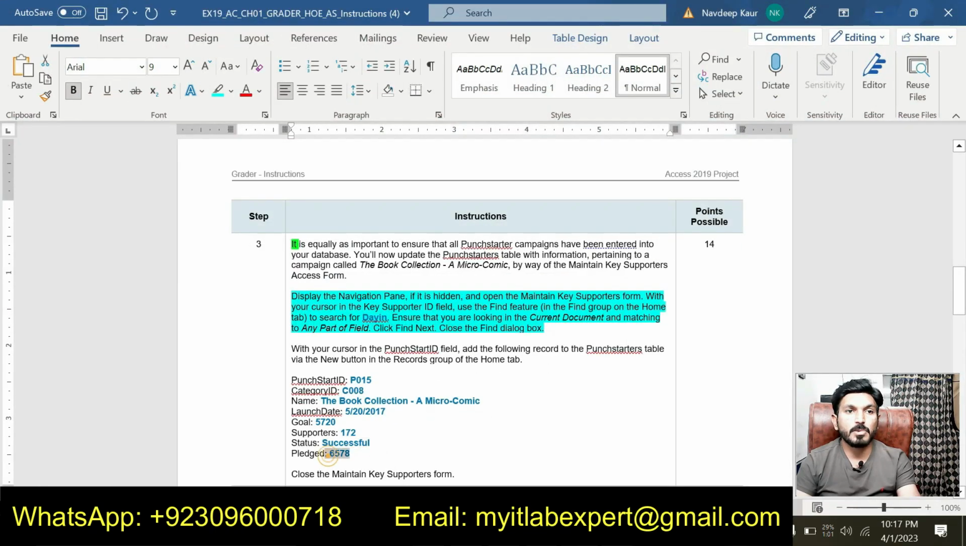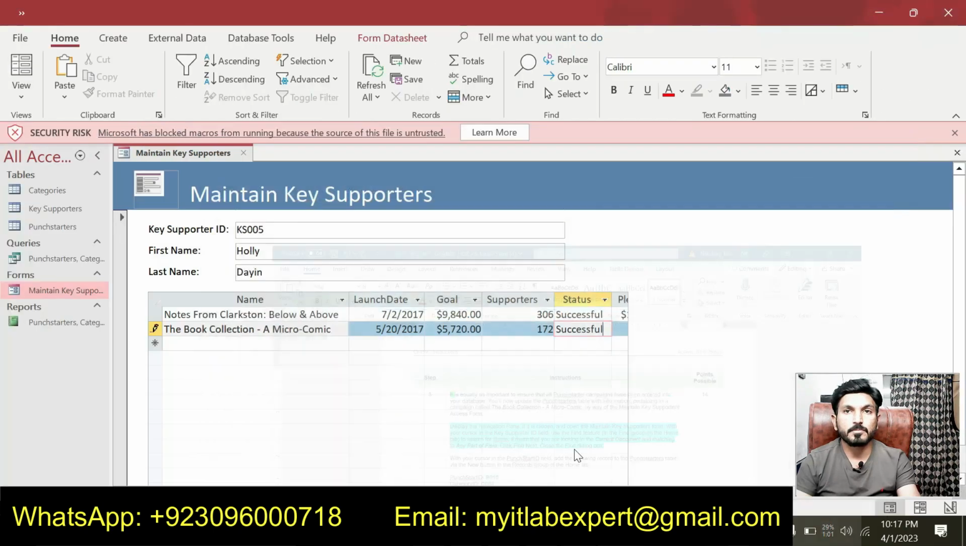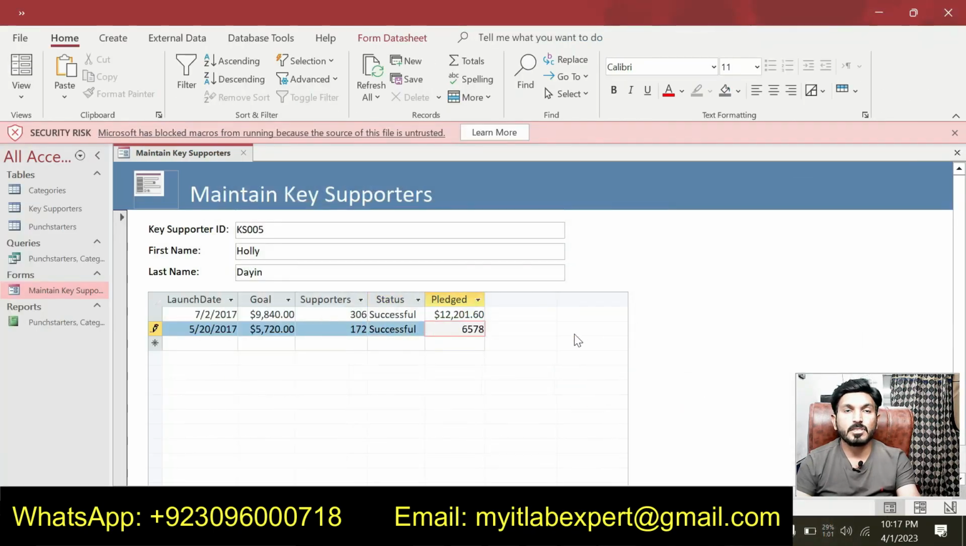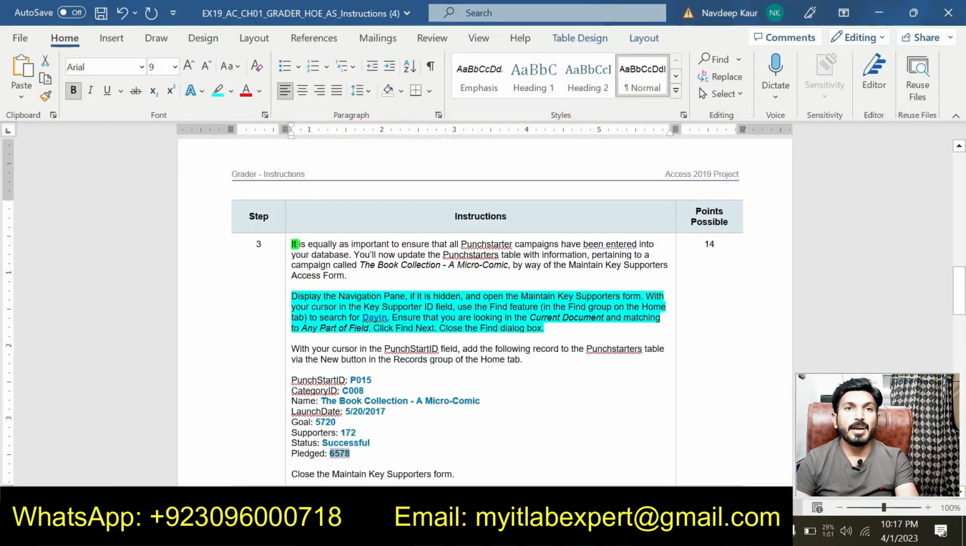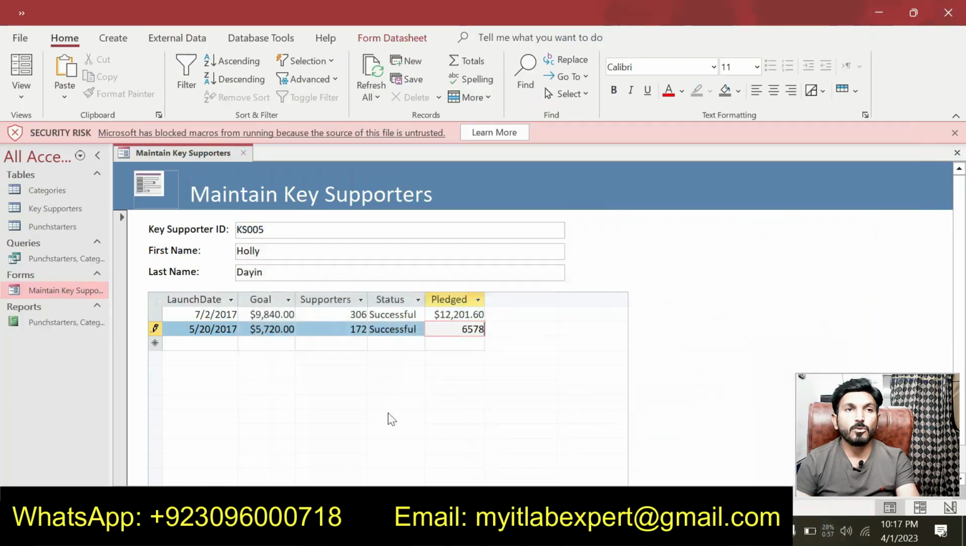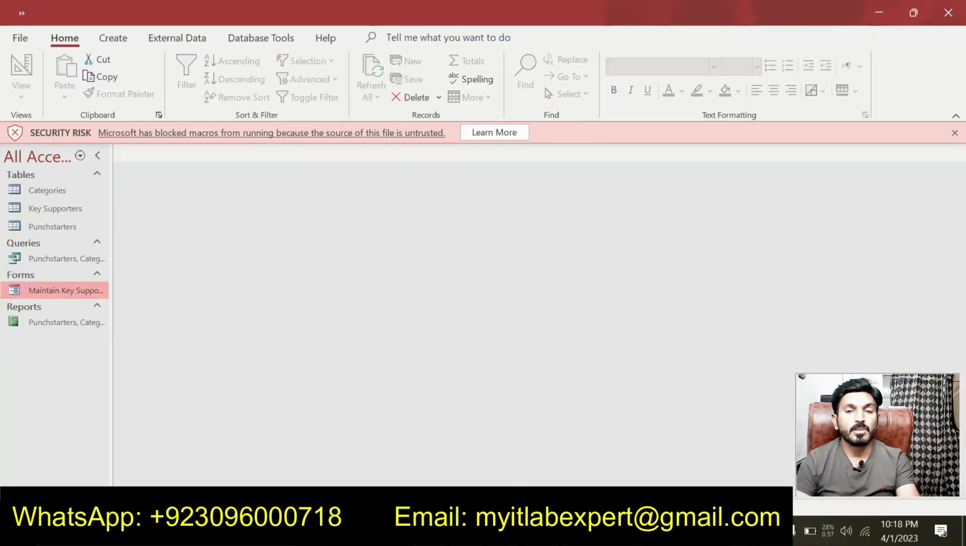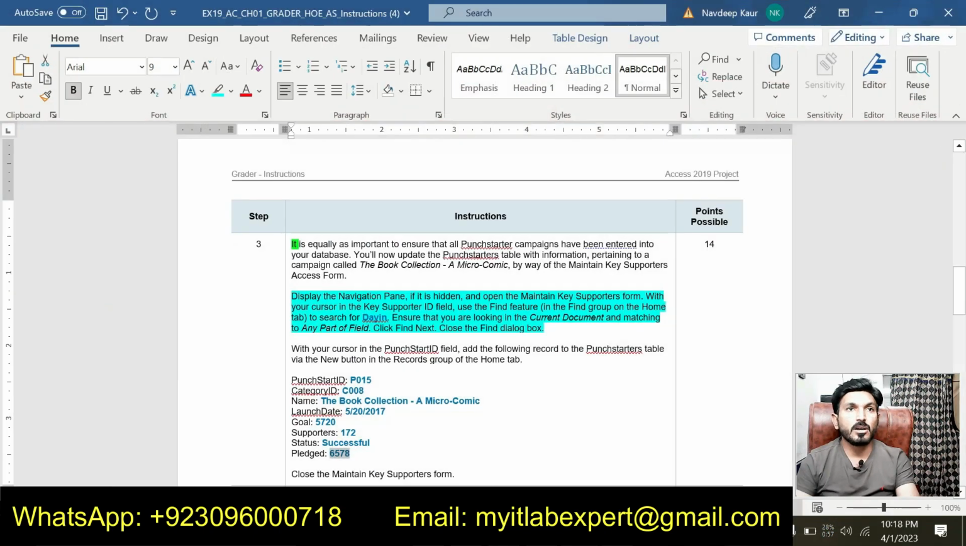Then the last one is the pledge field. So now we will add this pledge field. So this is the pledge field. So we have added a new record in the punch starter table and the information for this record is given. Noticing that, close the main key supporter form. So now we are supposed to close this. Let's close this one. So we have added a new record in this step.